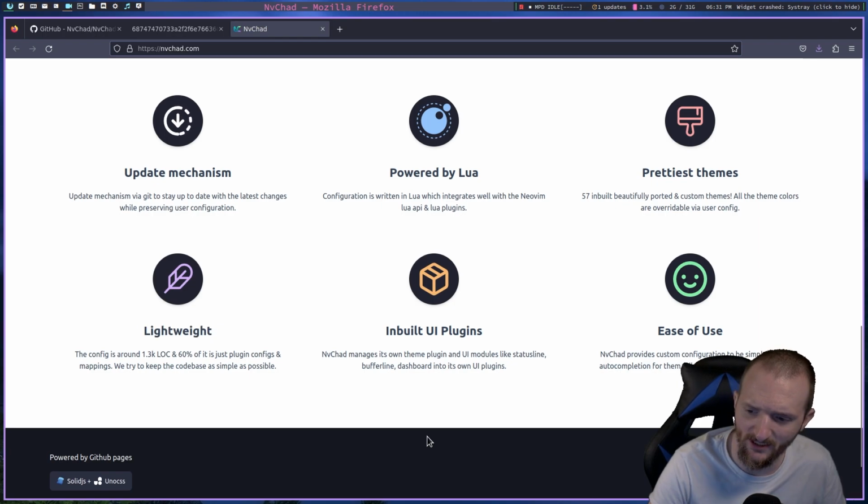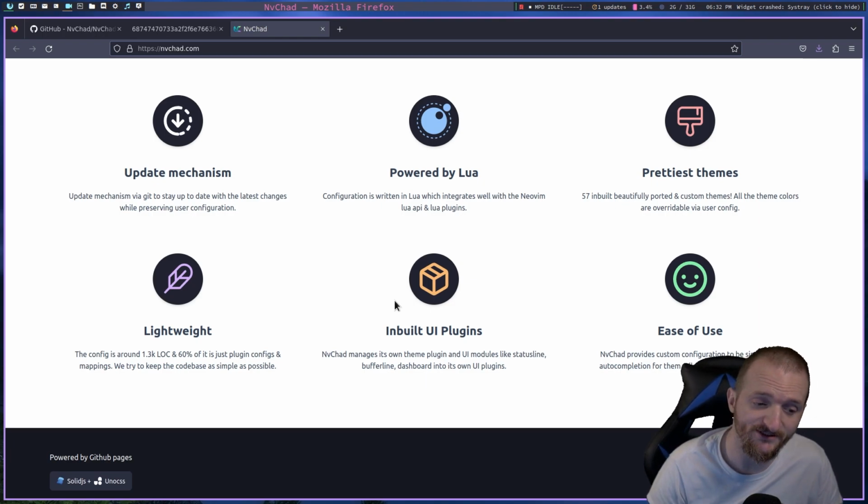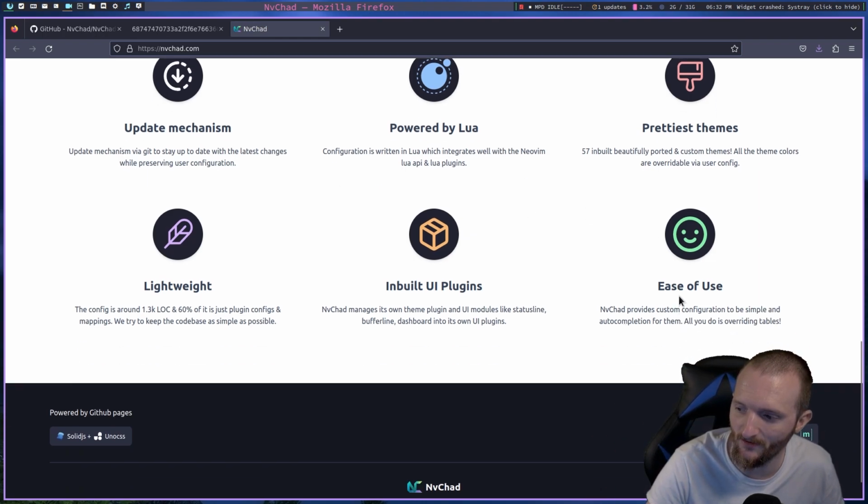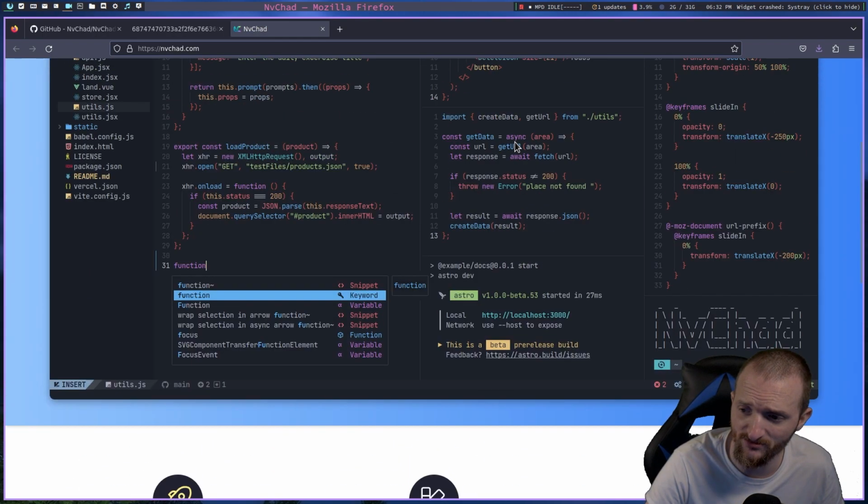It's lightweight. NvChad manages its own theme plugins as well as its own modules and stuff like that. So that's pretty cool. That means you don't have to update a lot of stuff. You just update their built-in stuff, and everything just works. And they say it's easy to use.